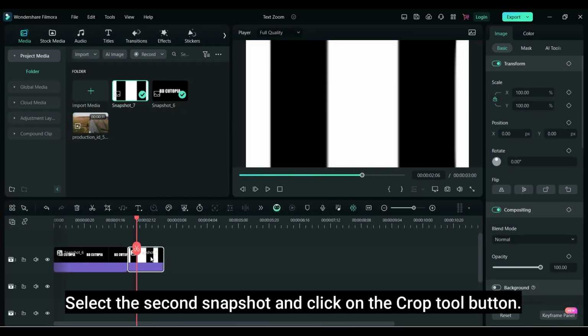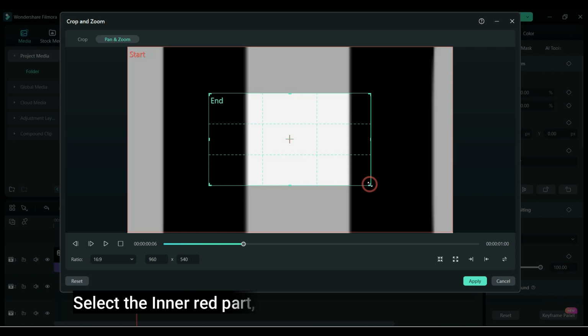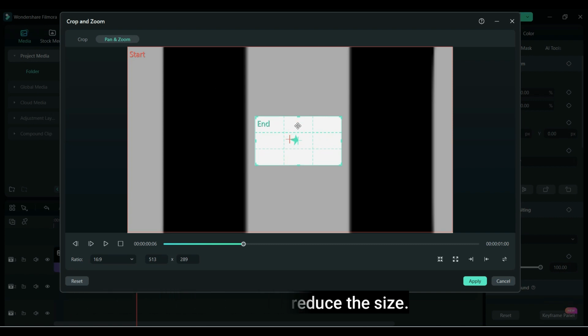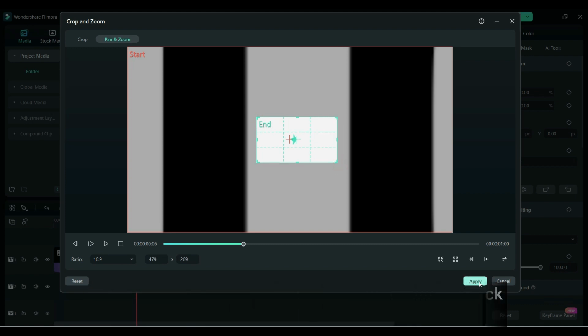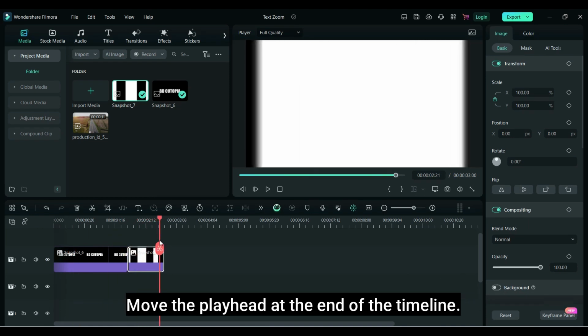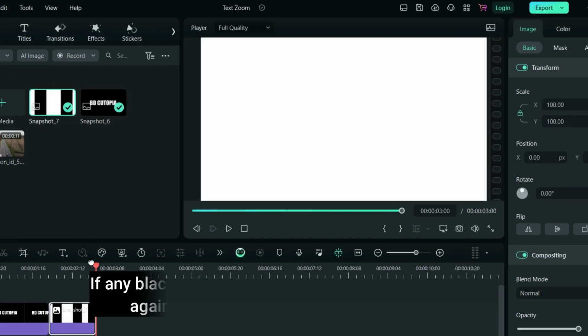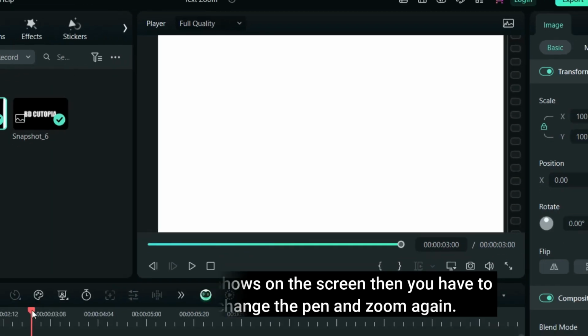Select the second snapshot and click on the Crop Tool button. Select the inner red part, and reduce the size. Only the white area will be covered in the selection. Black color will not be included. Move the playhead at the end of the timeline. If any black part shows on the screen, then you need to change the pen and zoom again.